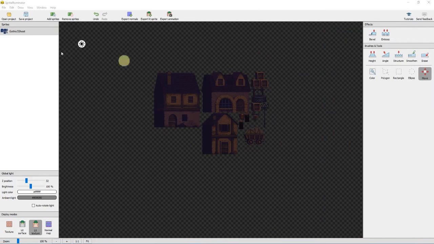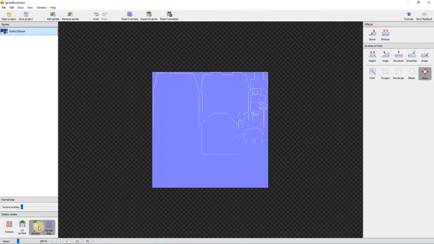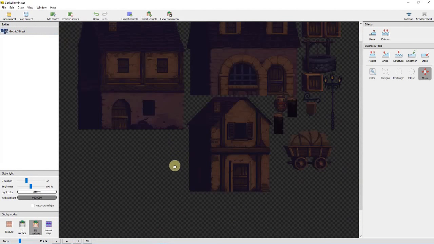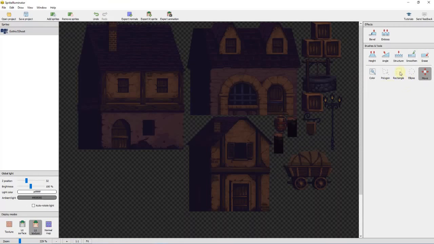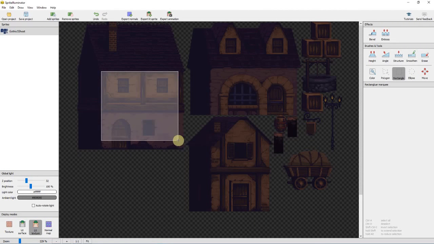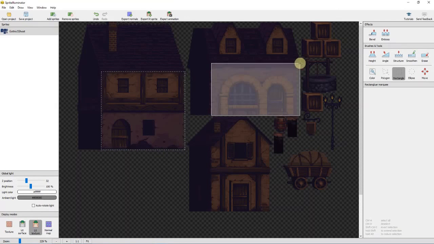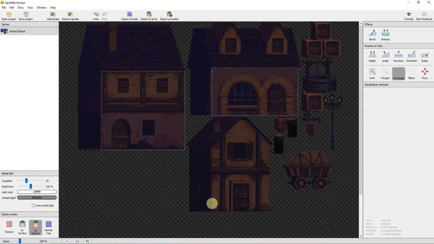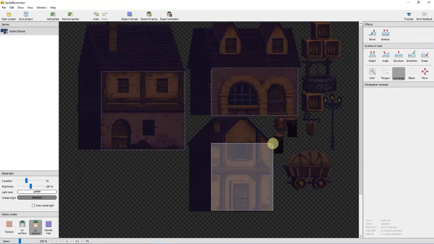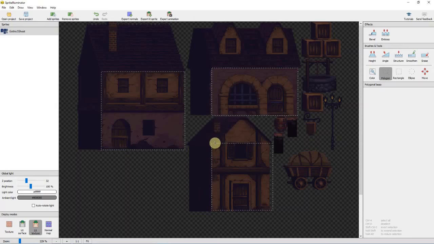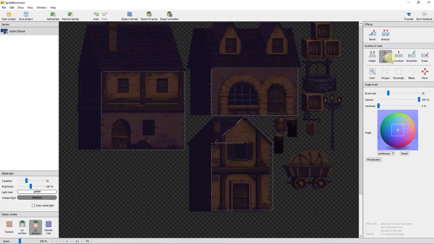Sprite Illuminator offers you different possibilities to determine how the lights should affect your objects. In the lower left corner you can change between different views for your sprite map. For seeing how lights would affect your textures, it's best to work in the lit texture view. I start by selecting the front sides of the houses using the rectangle tool. Holding Shift while drawing the next rectangle gives you the opportunity to create multiple selections at once. For the triangle part of the last building, I used the polygon tool to complete the selection.